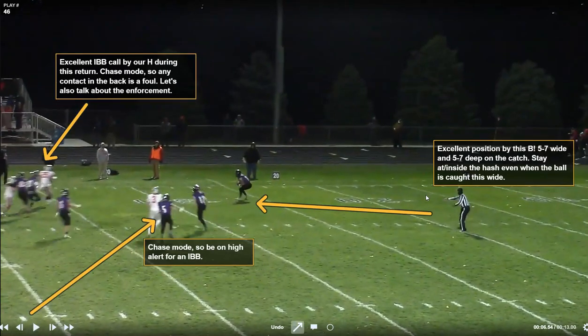Really good job of officiating here. Excellent mechanics by the back judge. Excellent positioning. We're about 7 yards behind and about 7 yards to the side of this return man. You should never have to go outside the hash. But excellent position here, tossing the beanbag out in front at the yard line where that ball was possessed.